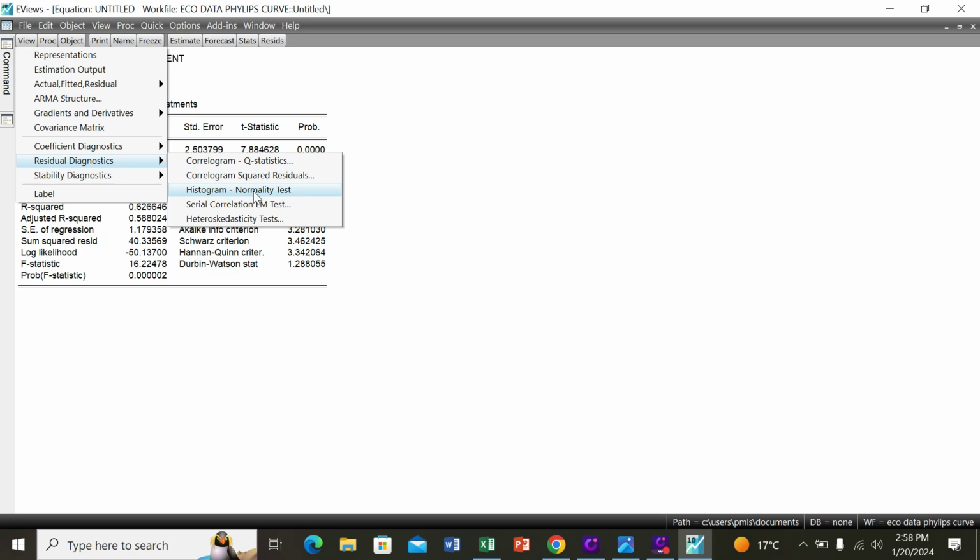Normal means the graph should be bell shaped. If it is bell shaped, then it is normal. These are basically assumptions of the classical linear regression model: homoscedasticity, meaning constant variance, no problem of autocorrelation, and the model is normally distributed. If these conditions are satisfied, then our regression is correct. If the regression is correct, then at the last step our forecasting is better. Better forecasting means better prediction, and better prediction means better results and better policy.